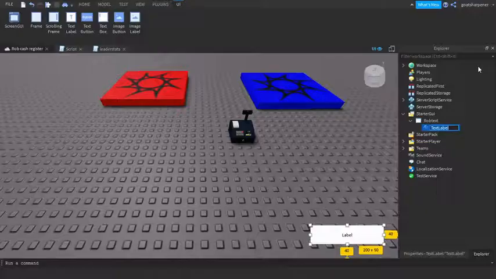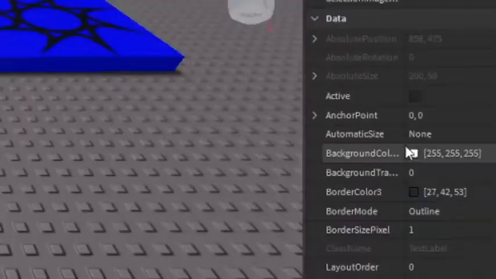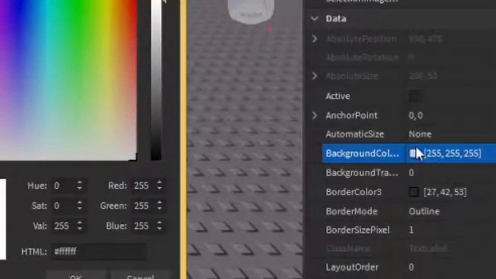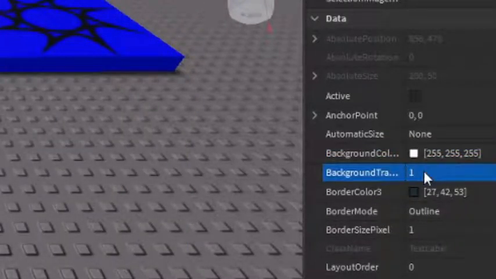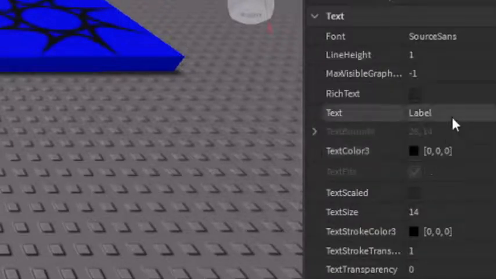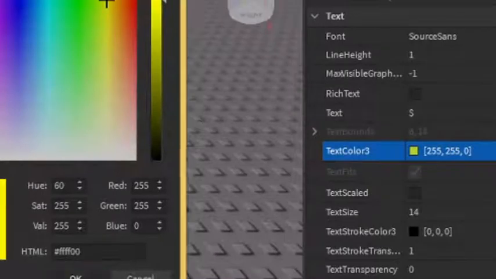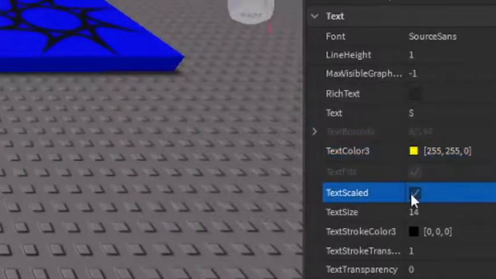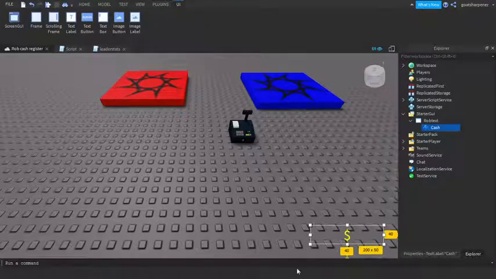The first one we're going to have is cash. This one will show you how much cash you got. I'm going to make the background transparent, so BackgroundTransparency equals 1. And I'm going to go down until we find Text. Let's change the text into a cash symbol, just like this. And then let's make the text yellow, TextScaled, so that will be our cash label. We will change the cash amount later, but that's what it will be for now.